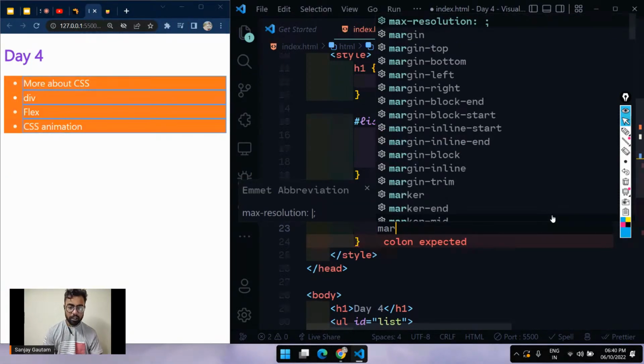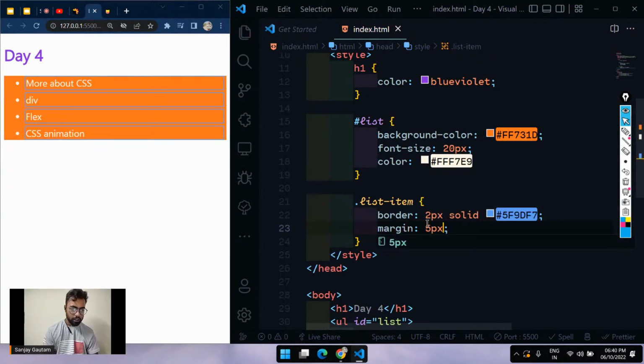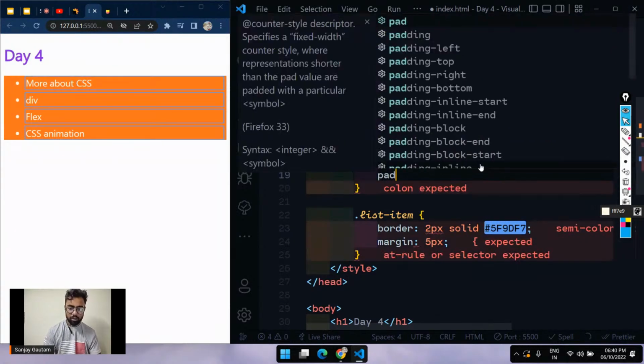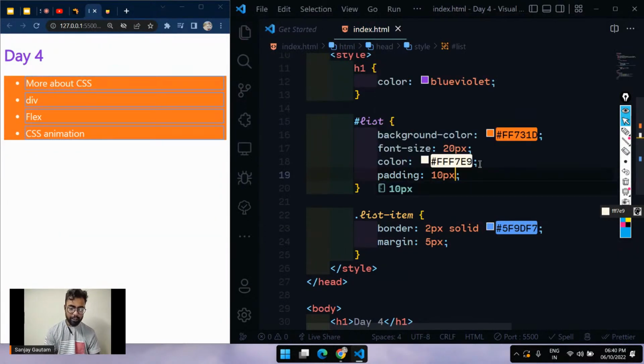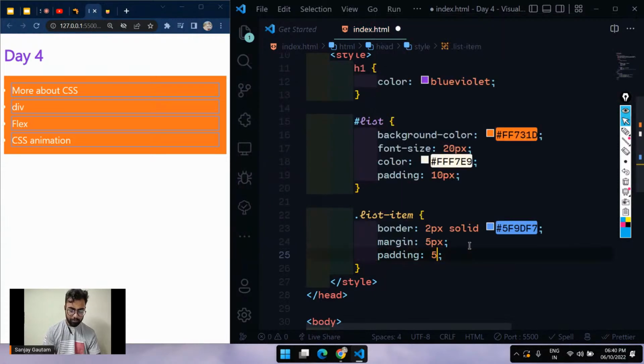I just want a little bit of margin. So remember margin? Margin is the spacing between these elements. Suppose I have two boxes here and you want to increase the space between them, that is the margin. Let's give it a margin of 5 pixels. Yep, that's great. And let's also give a little bit of padding. Remember padding? Padding is the space inside an element. So whatever space you have inside is the padding. Padding of 5 pixels.